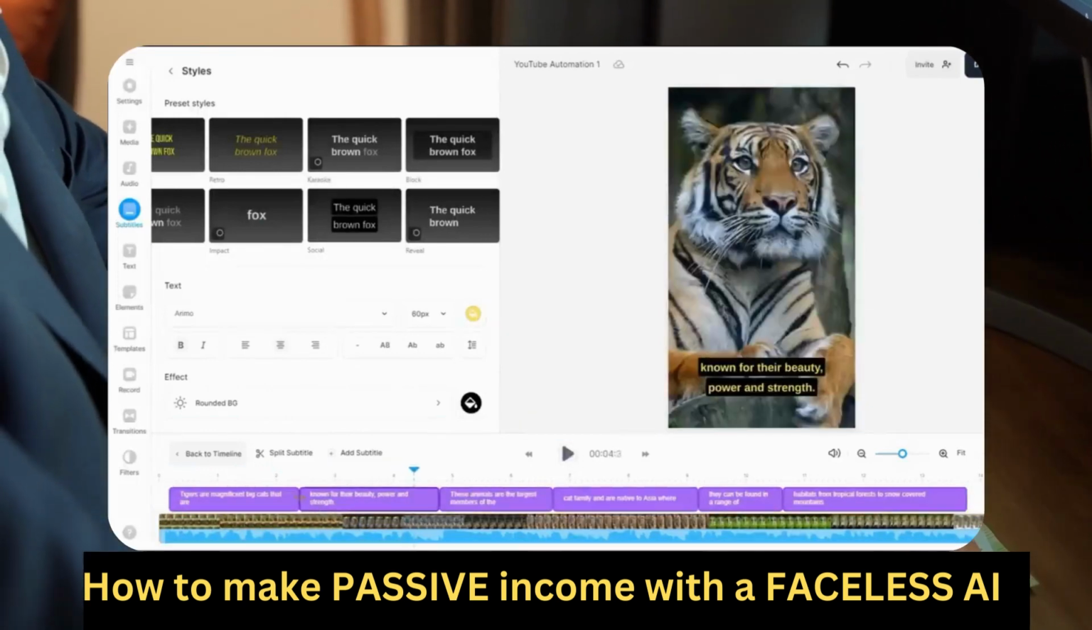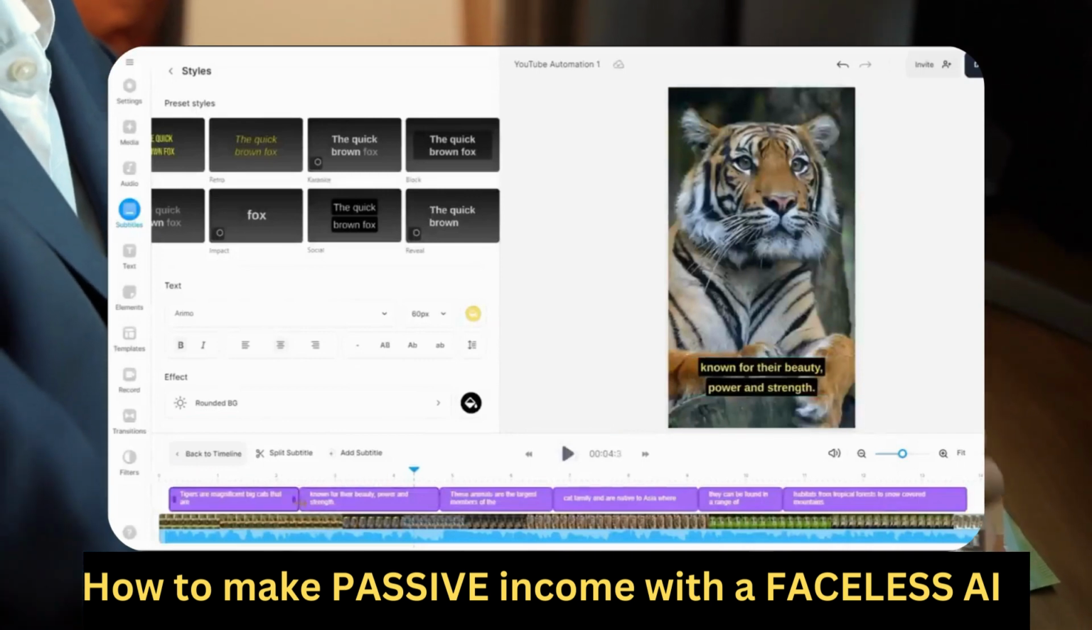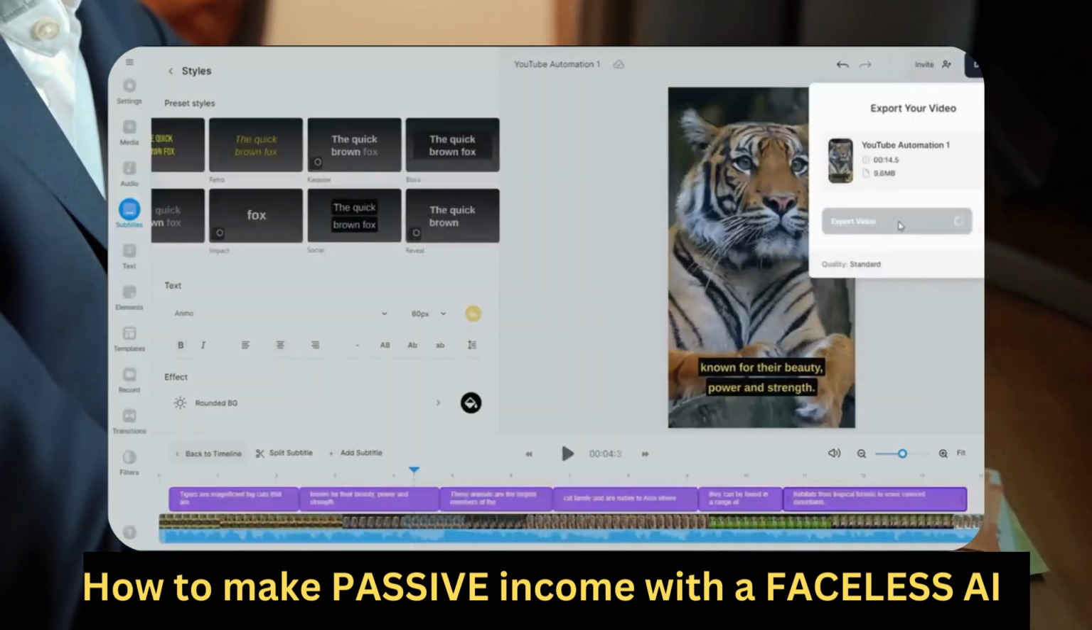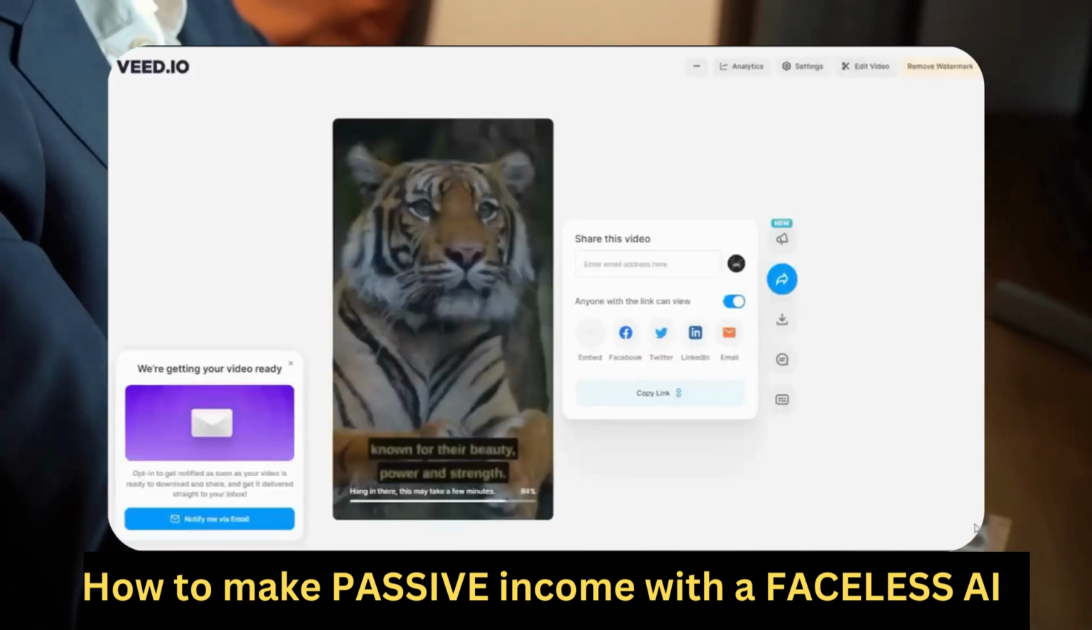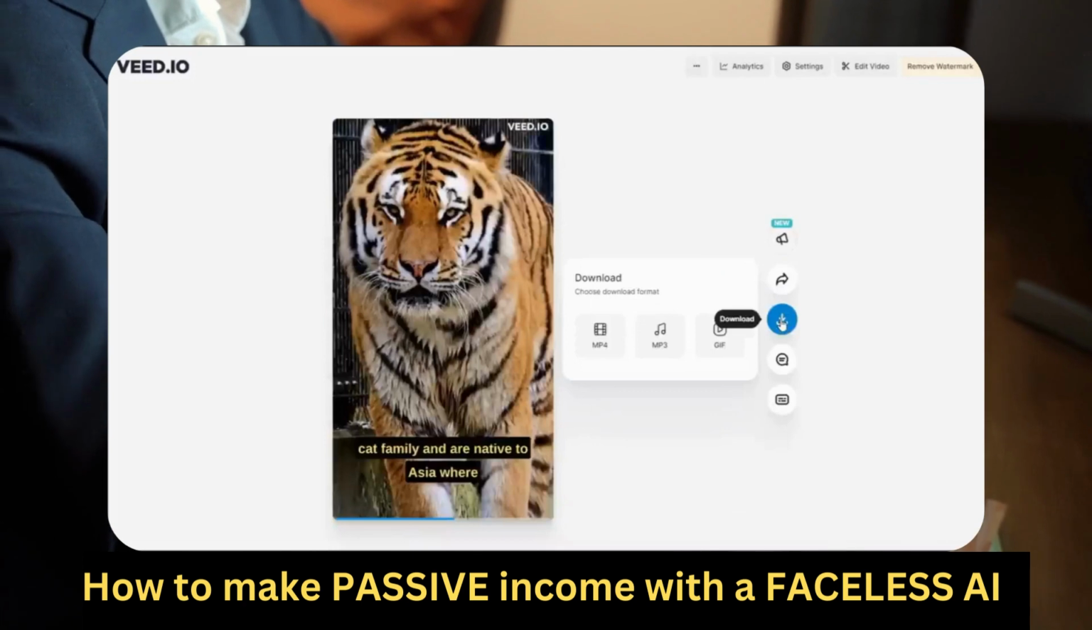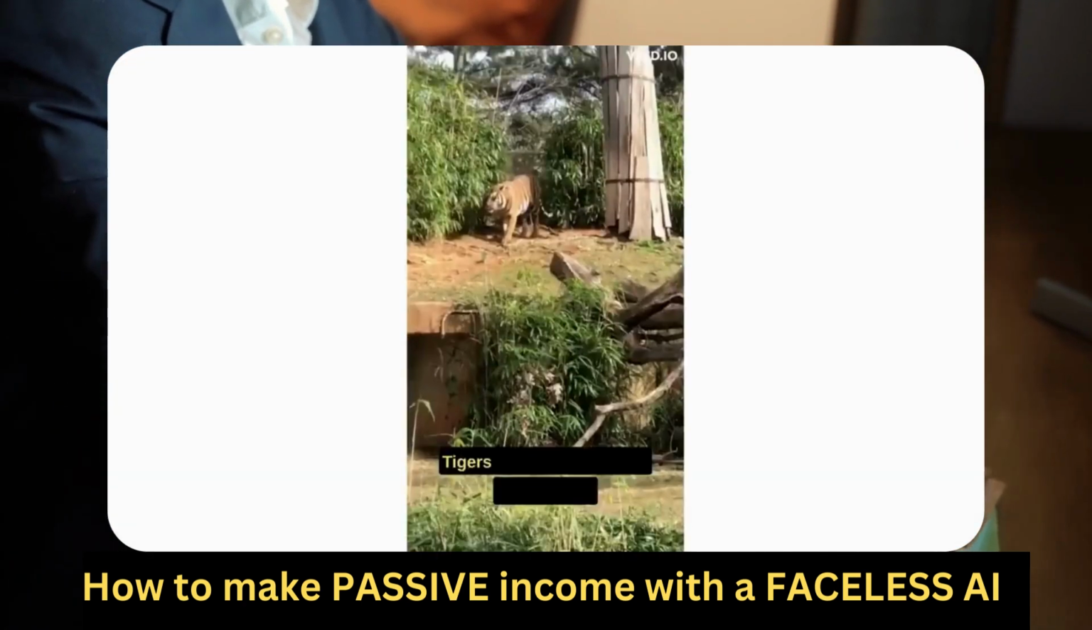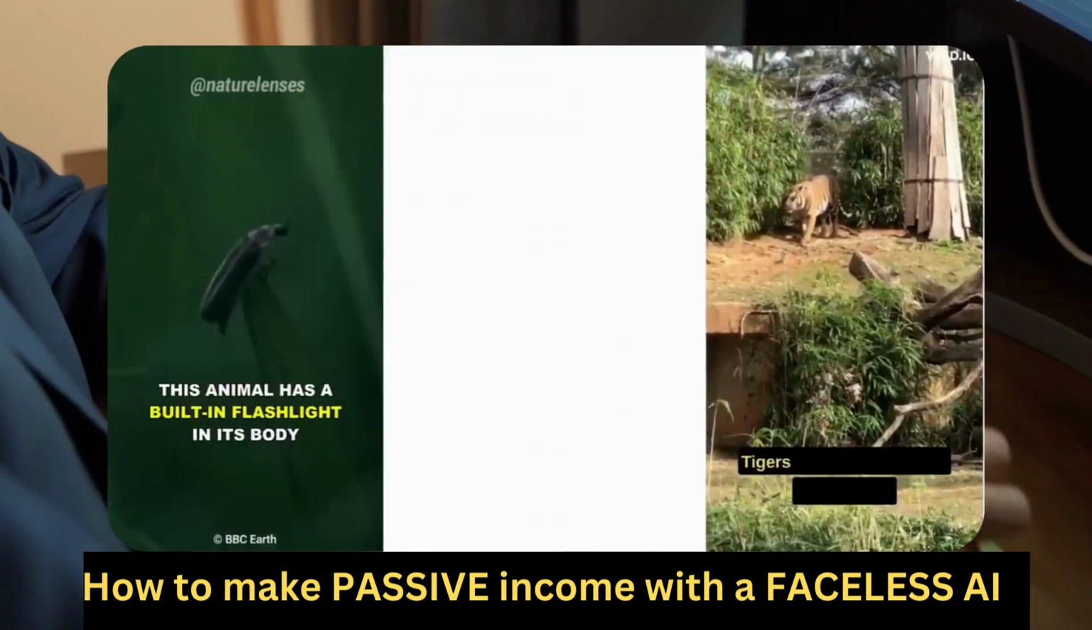If you think some text are delayed, just do a few adjustments. Once you're satisfied with the outcome, click Done, then Export Video. Wait for a few seconds. Now download the file and choose the format MP4. Now let's compare our video to the concept one.